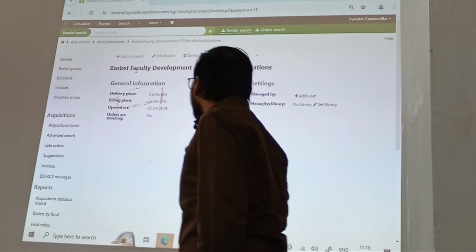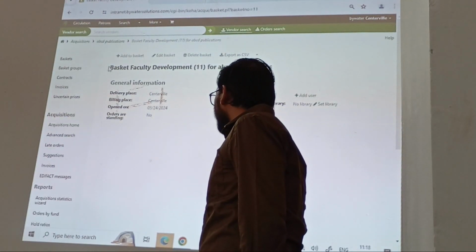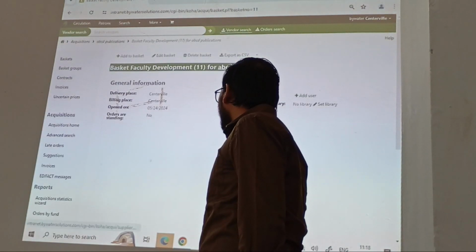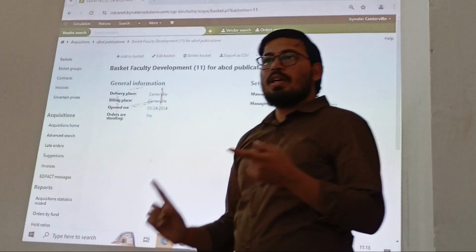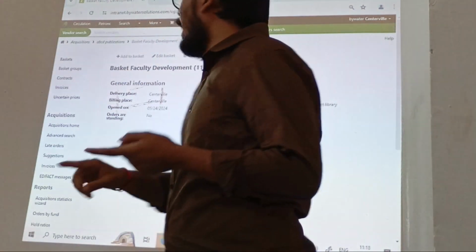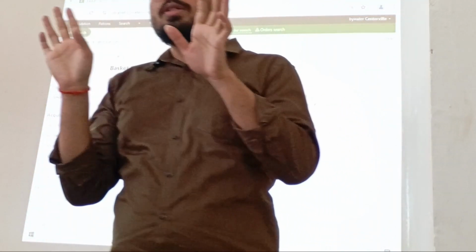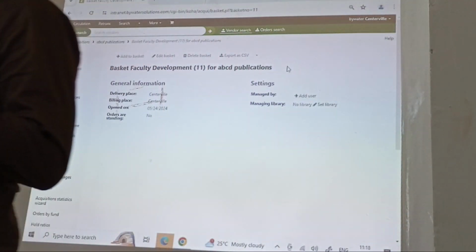In the meanwhile, I'll explain what we have created. We have created the basket. You can read here: Faculty development for ABCD Publications. We first created a vendor with the name ABCD Publications, and now we have created the basket called faculty development. Okay. Understood?